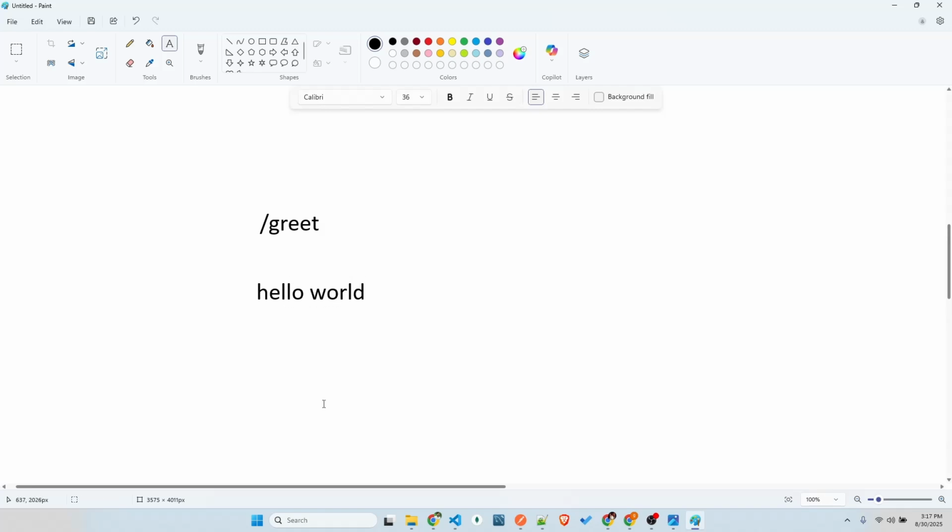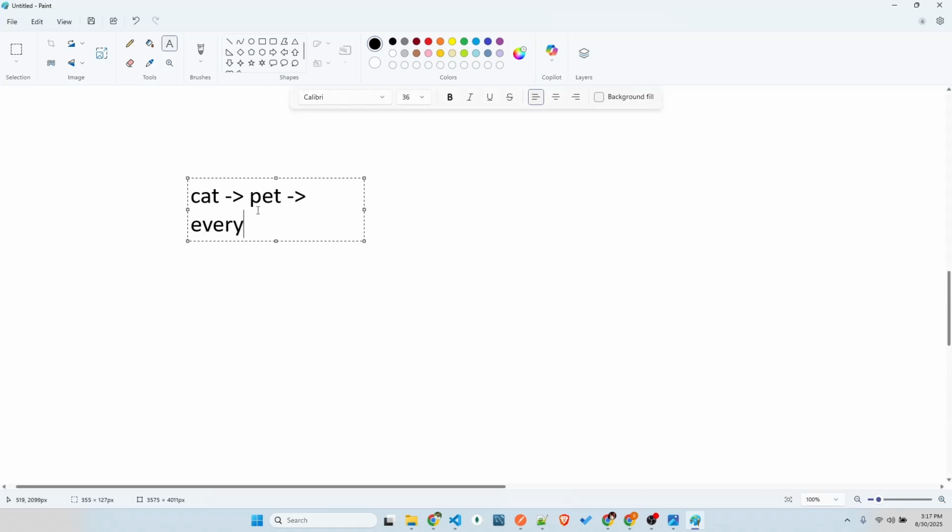Some message is sent from the backend or from the server. It doesn't do any operation as such, but it says hello world. That's it. But if you want to do more, let's assume I have a cat. It's my pet. I want to track its birthday every year. Let's assume your cat is born in 2025.